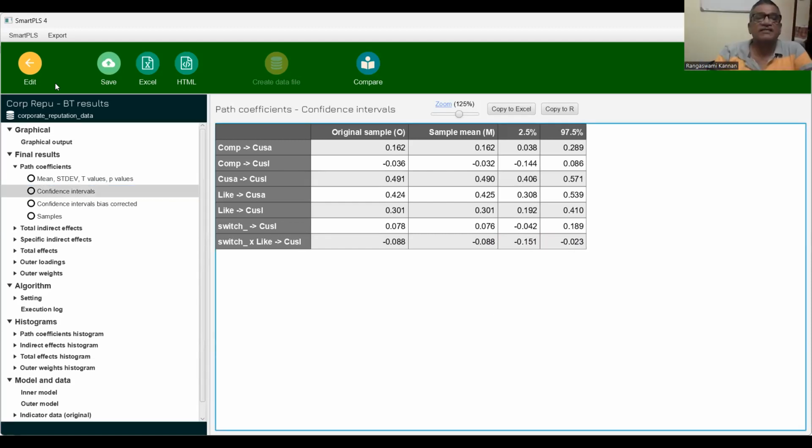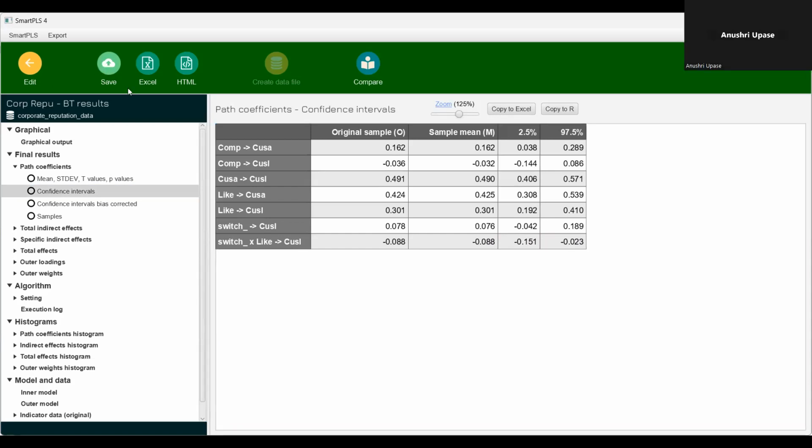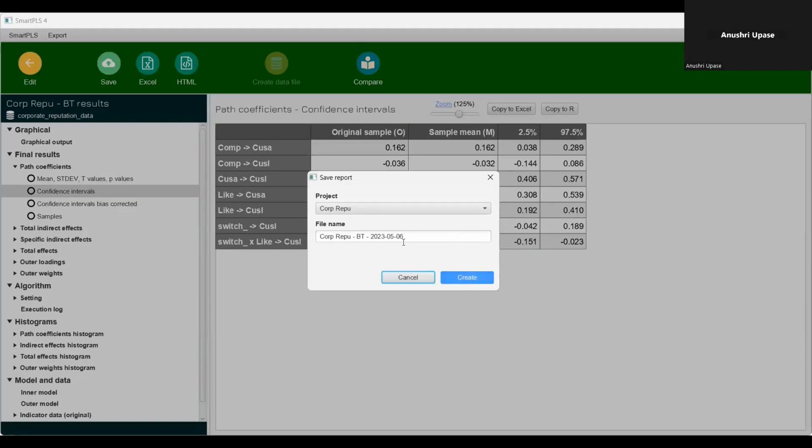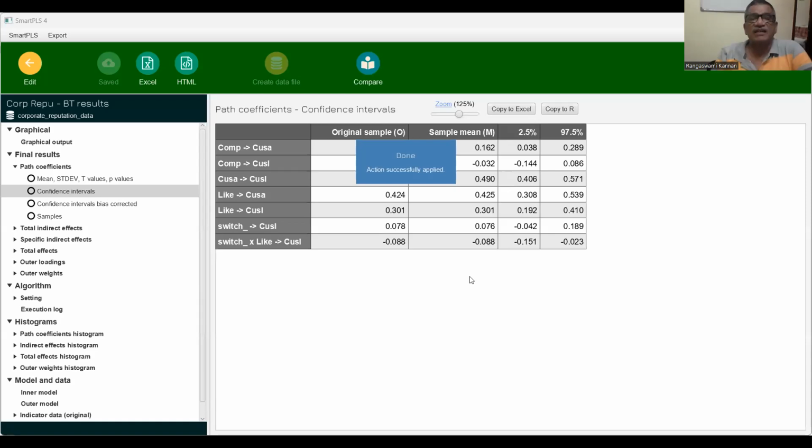So we can save this result. We can save this result. And who is disturbing Kavita? Please mute him. We have saved this result.